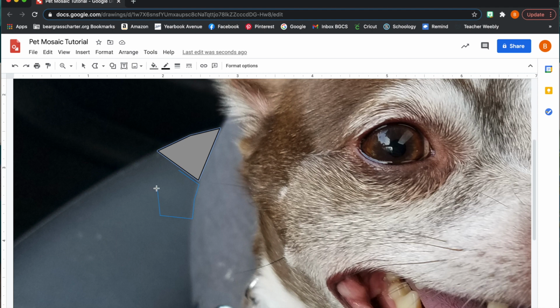Notice that I'm not using squares here. I'm using different shapes, just random shapes. And notice how when I laid down my second one, it stayed that same color gray. So as long as you're not clicking off anywhere or doing anything in between, it will keep that same color, so you can make a whole bunch of the same color over and over and over again.